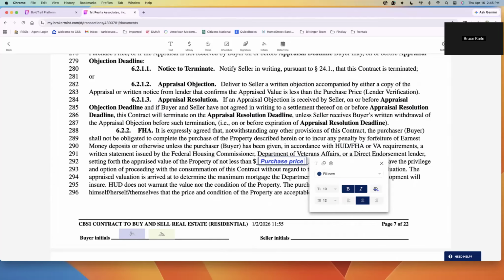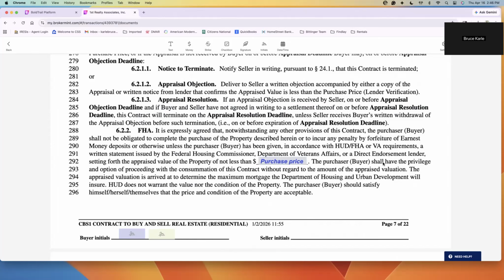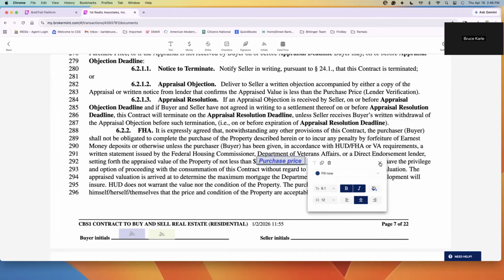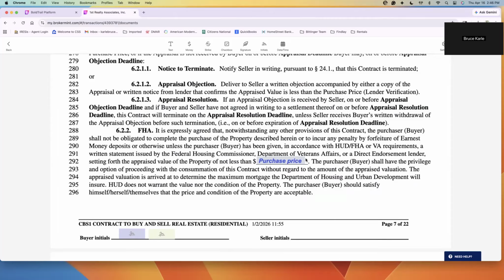That way, if we ever do an amendment to the purchase price, 425 doesn't stay linked. Like, let's say you did a price reduction because of an inspection, and now the property goes down from 425 to say 420. If I put in purchase price, then this condition follows that 420. If I put in 425 here, then I need to make sure in my amendment that I also recognize that this section 6.22 is changing. So I like the rule of thumb of purchase price.